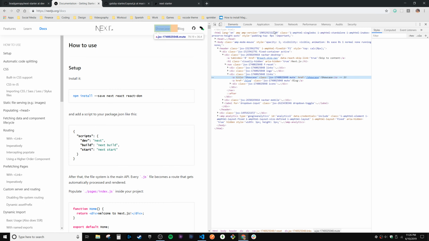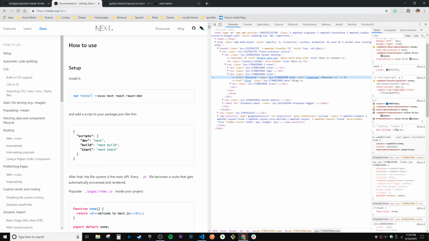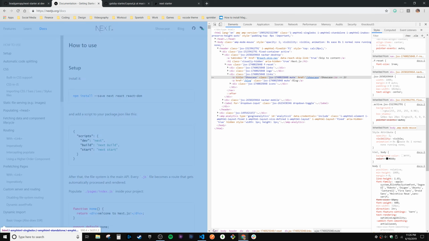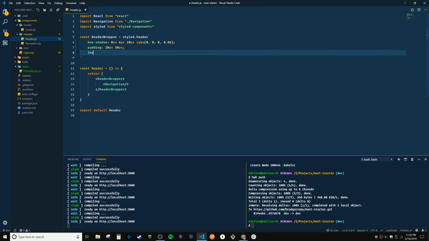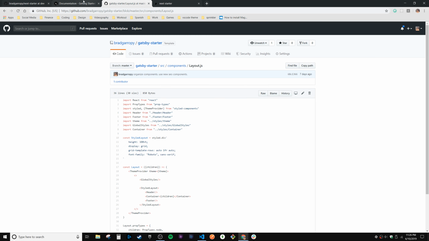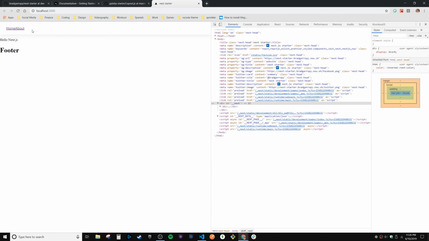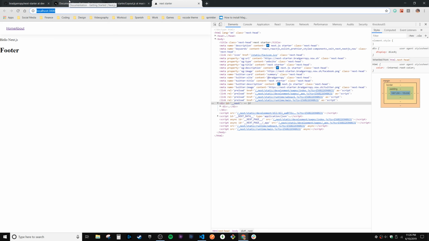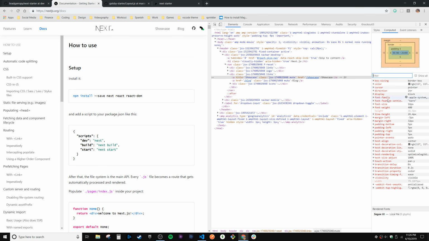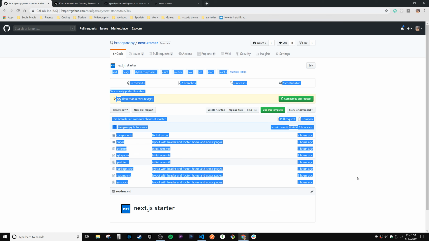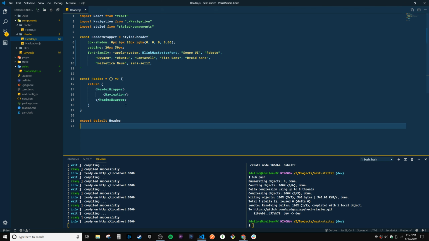What font do they use? Oh yeah, the typical system fonts. Let's just put that in global styles.